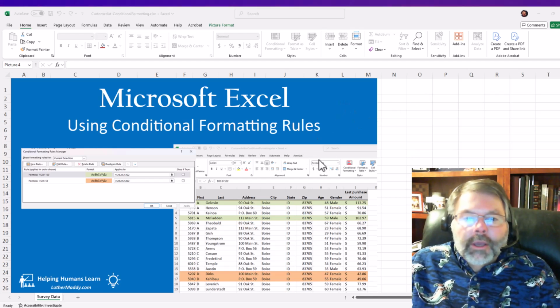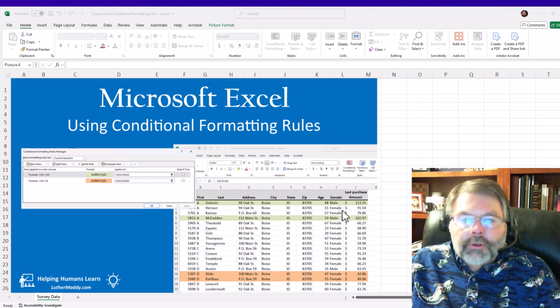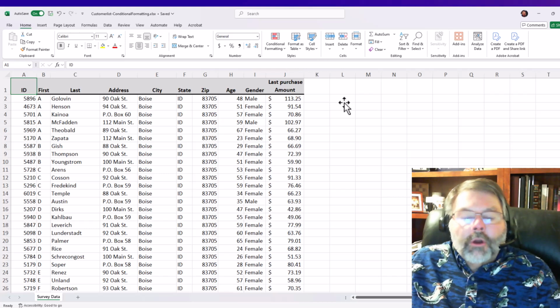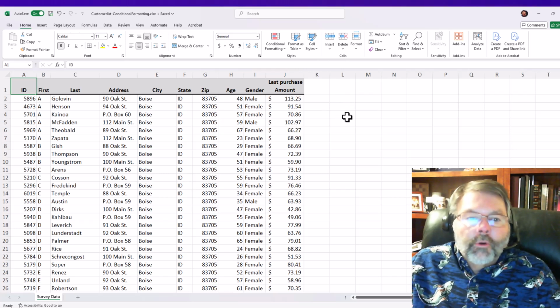The end result is I'm going to have a list of data, some names, their addresses, their ages, their genders, as you can kind of see on the screen here, and the amount that they've purchased last. And what I'm after here is their entire row's worth of information being formatted one color if they've purchased more than $100 the last time they ordered from me, or if they've less than $100 the last time they ordered from me, it'll be formatted in a different color. So I'm going to start by showing you how simple it is to use conditional formatting, and then we'll get a little bit more complex as we go.